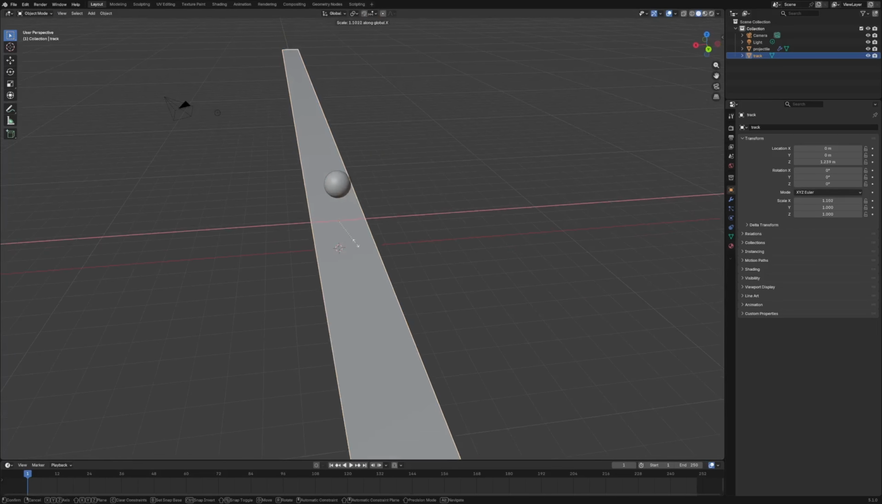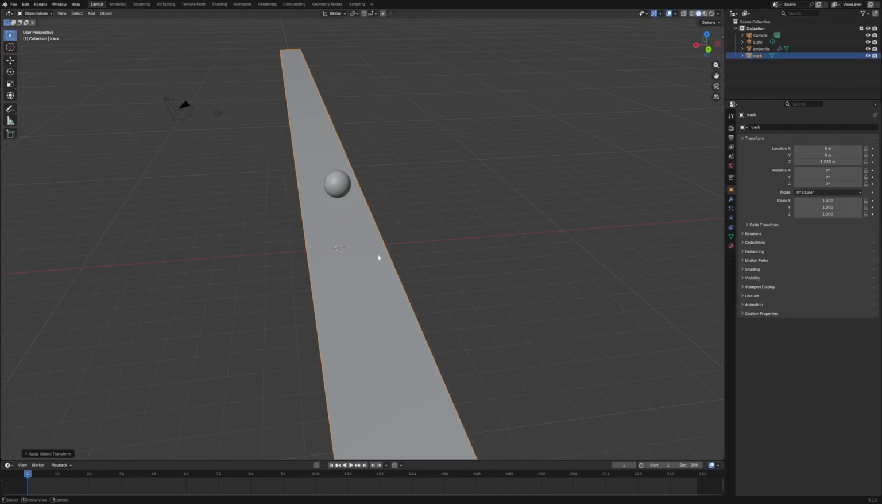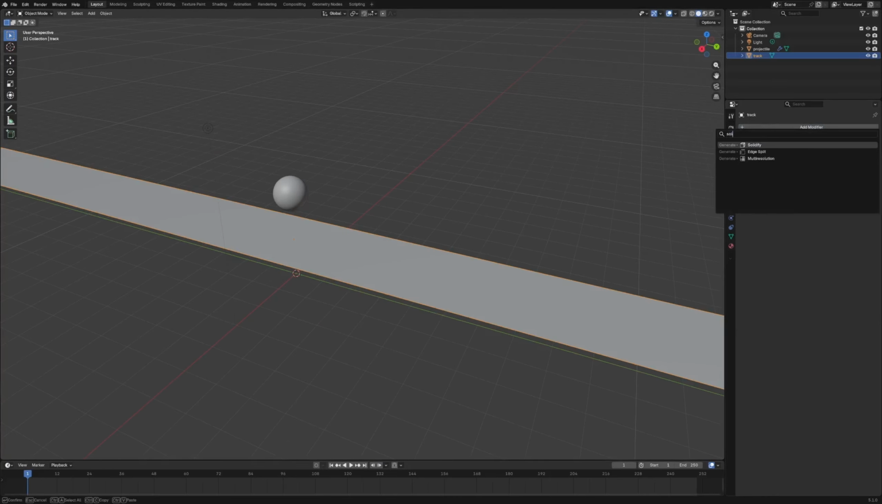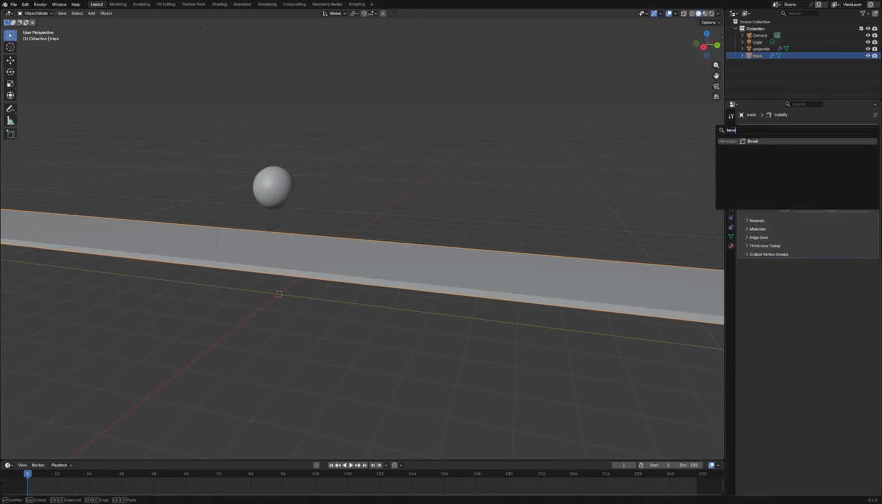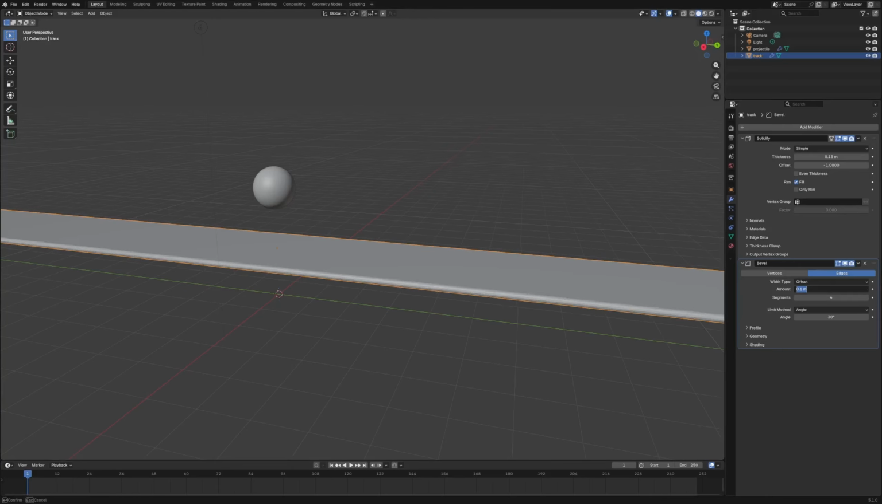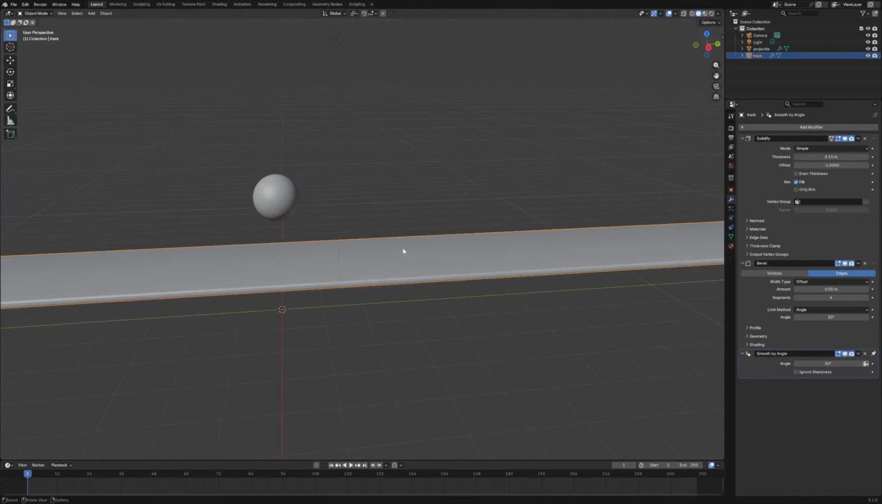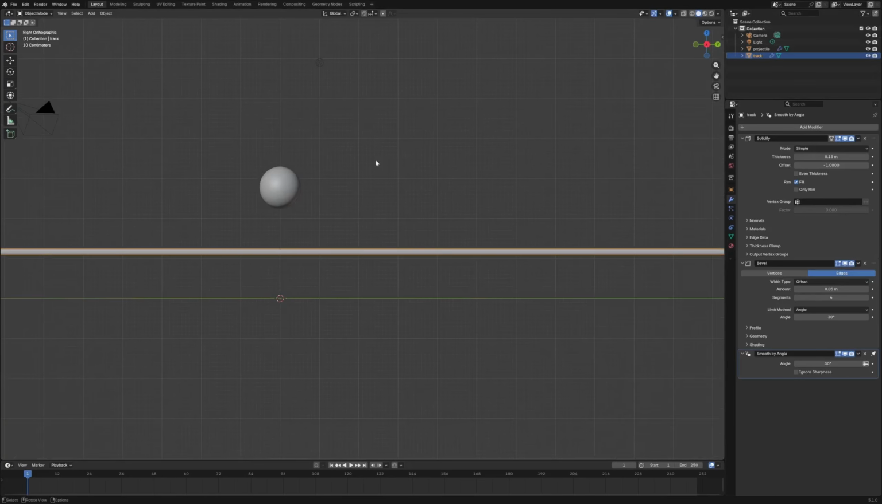And maybe scale on the X a bit bigger, apply the scale, and then we're going to want to add a solidify, and then add a bevel. Let's add like 4 segments, and it's like 0.05. Great, nice. So we have a track, and then let's also just change the camera.